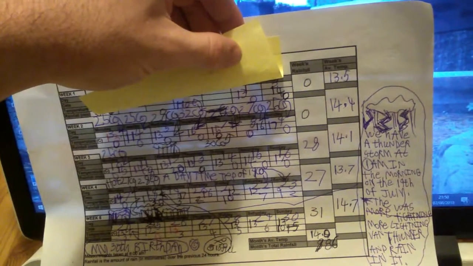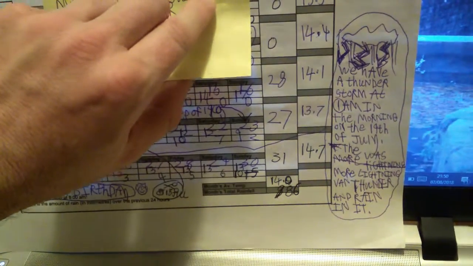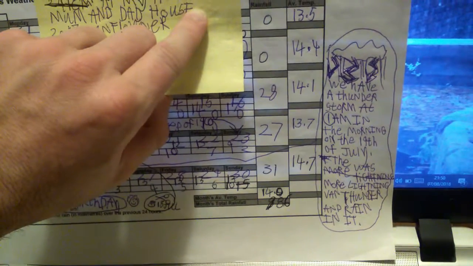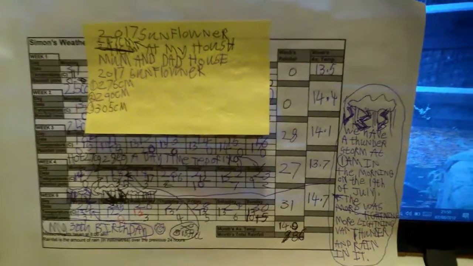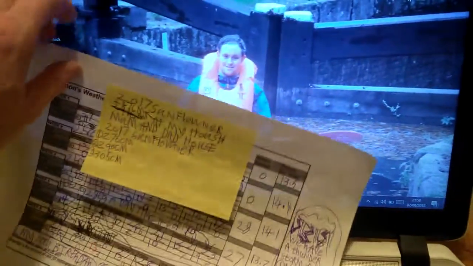We had a thunderstorm at 1 a.m. in the morning on the 19th of July. There was more lightning than thunder and rain in it. So that year was very different. And it was 1.1 Celsius cooler that July. Now, July 2018, I'm about to show you the difference here. This July is going to be more action-packed than last year's July, I need more action.